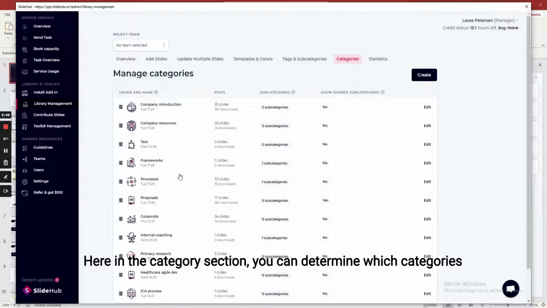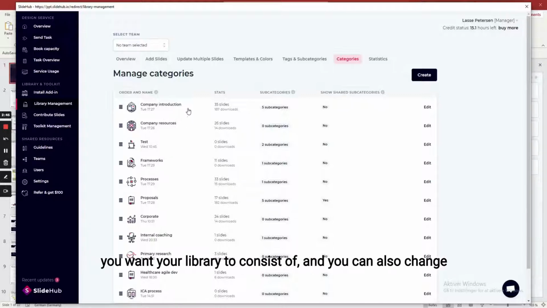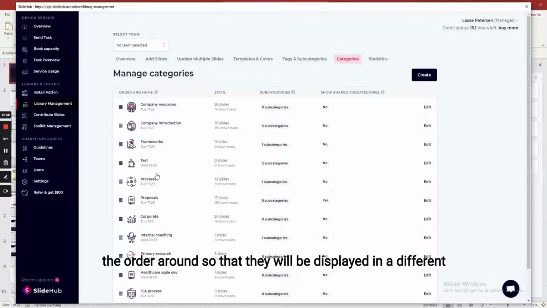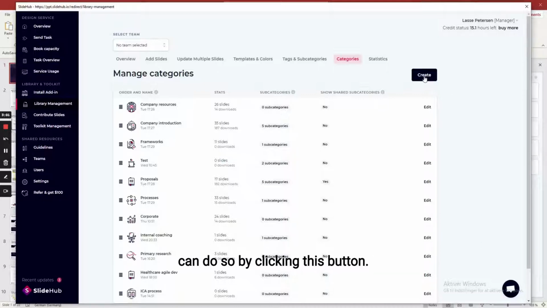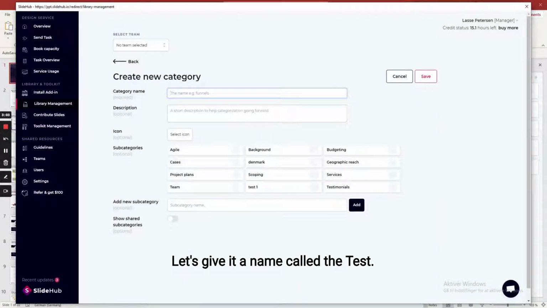Here in the category section, you can determine which categories you want your library to consist of, and you can also change the order around so that they will be displayed in a different order in the library. If you want to create a new category, you can do so by clicking this button, Create. Let's give it a name. Let's just call it Test.